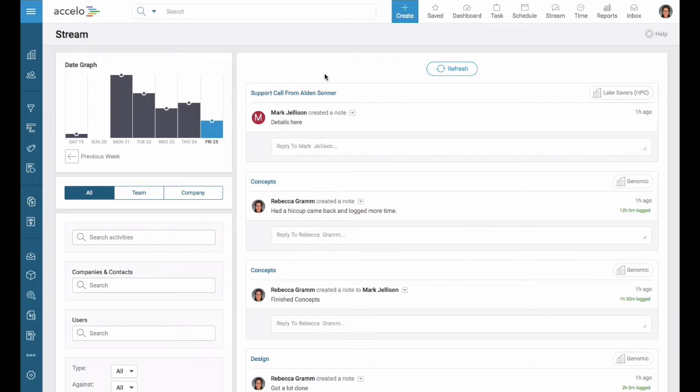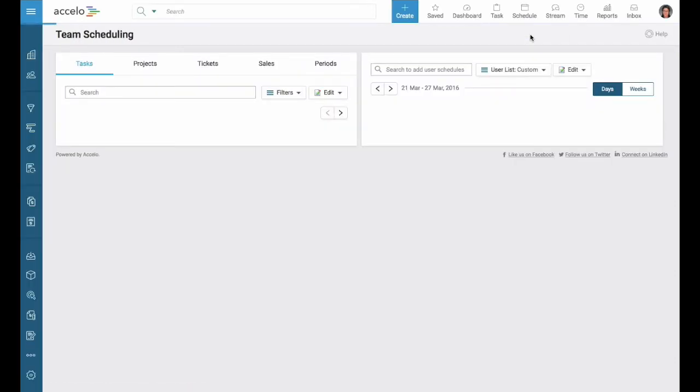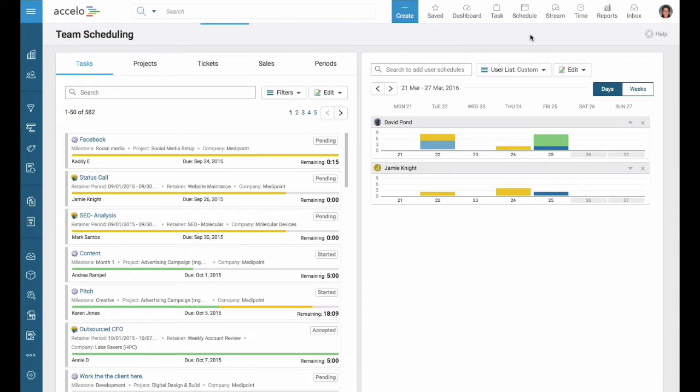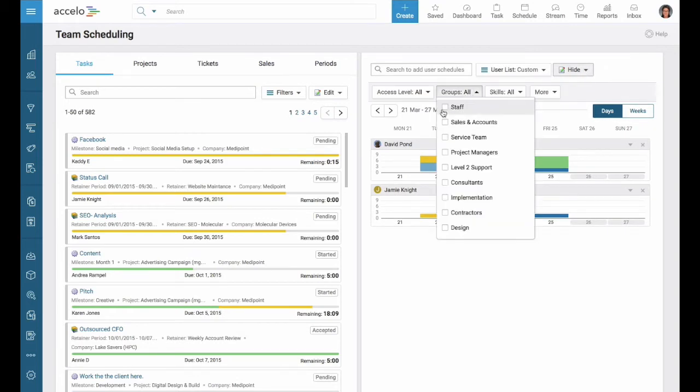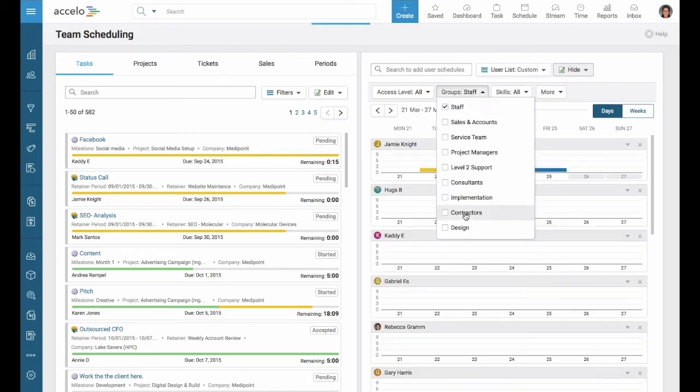The way we find that is simply on the top bar here, going over to schedule and clicking on team scheduling. On the right here, we'll have colleagues' calendars. On the left, we have a list of tasks. What we're going to do is filter out this list so that we pull the group of staff.